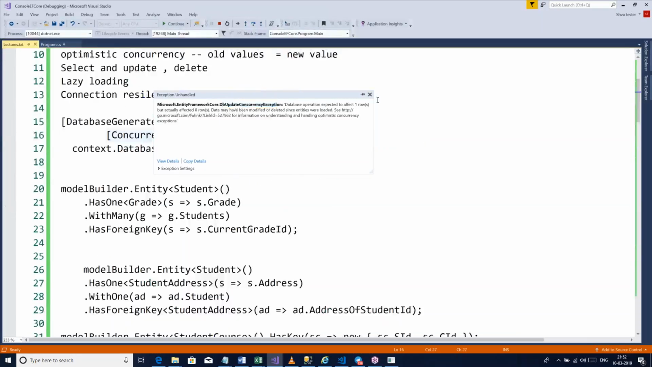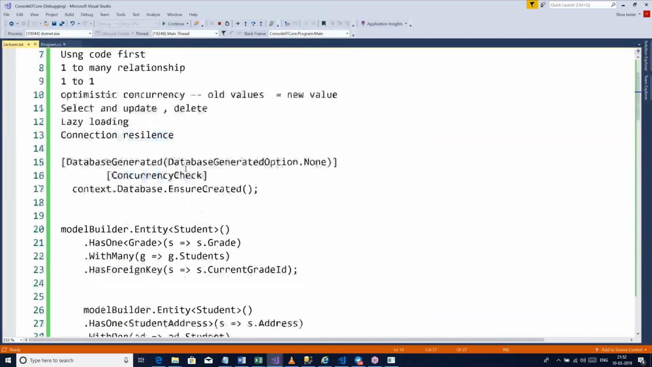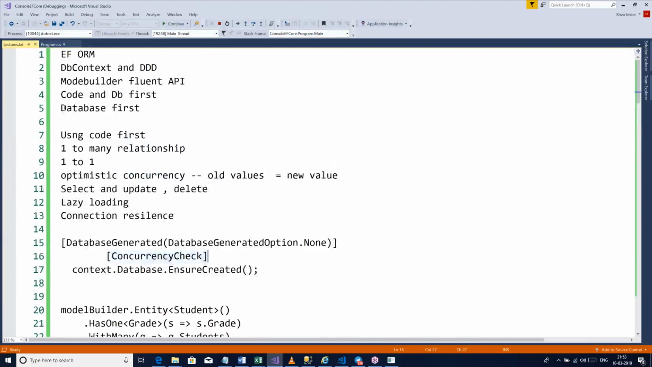So today we covered code first. We covered one-to-many relationship. We covered one-to-one relationship. We also saw how to do a select, update, and delete. We also looked into optimistic concurrency.